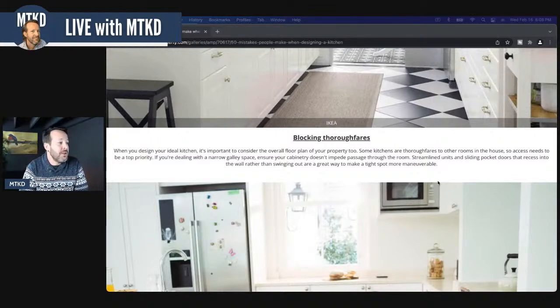And if you're dealing with a narrow galley space, ensure that the cabinetry doesn't impede passage through the room. Streamlined units and sliding pocket doors that recess, or barn doors, into the wall rather than swinging out are a great way to make a tight space more maneuverable.